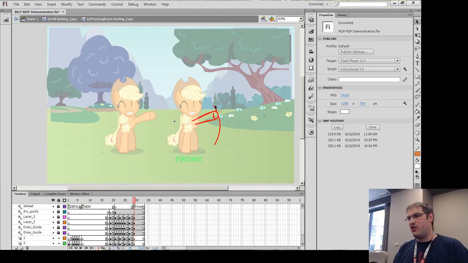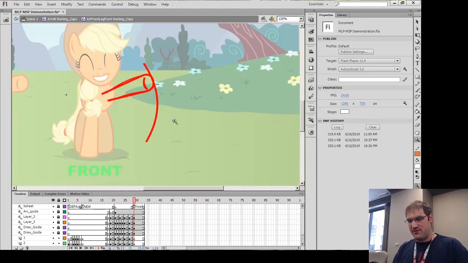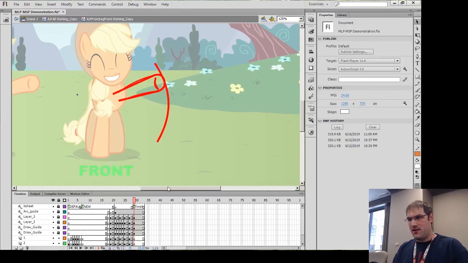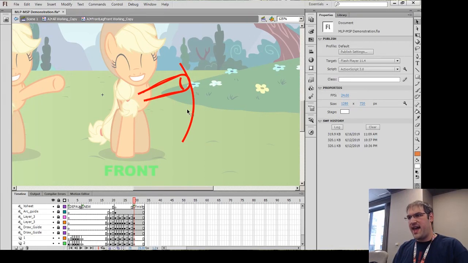So I have for me an arc guide over here. I'll zoom in a little bit here. So I have a nice arc guide. Remember what I said about naming layers nicely? Yep. This one here, I'll show it to you.